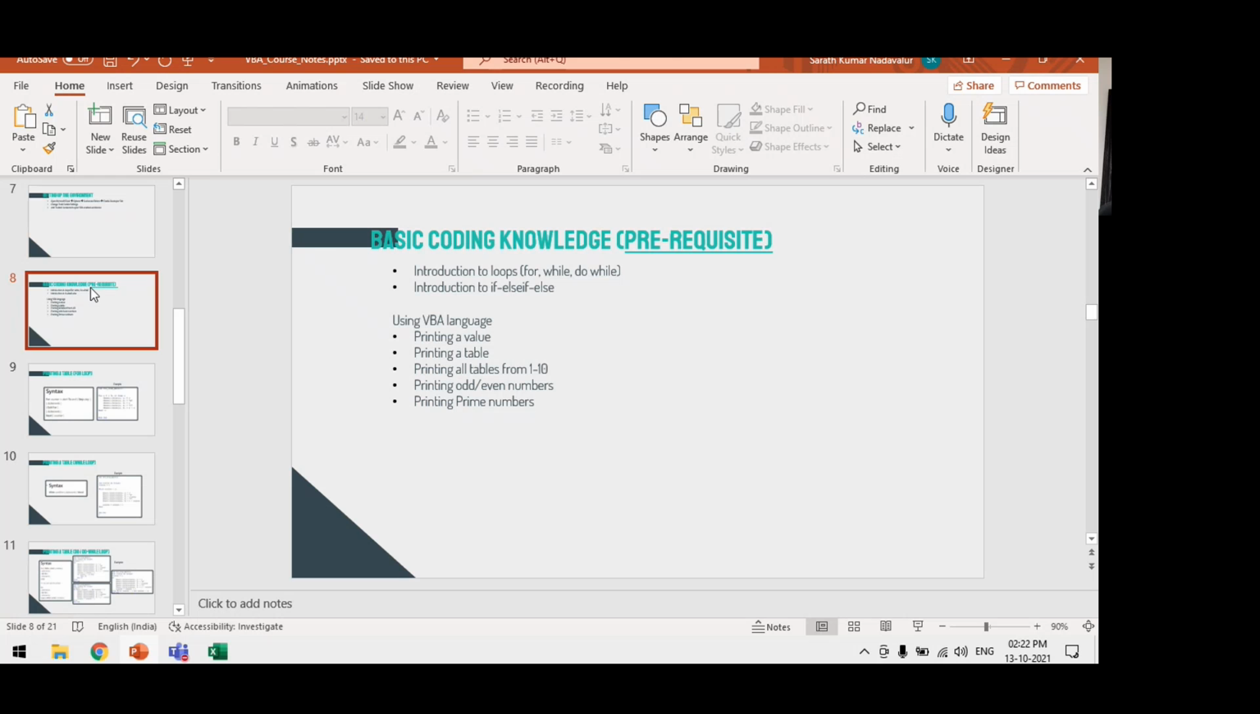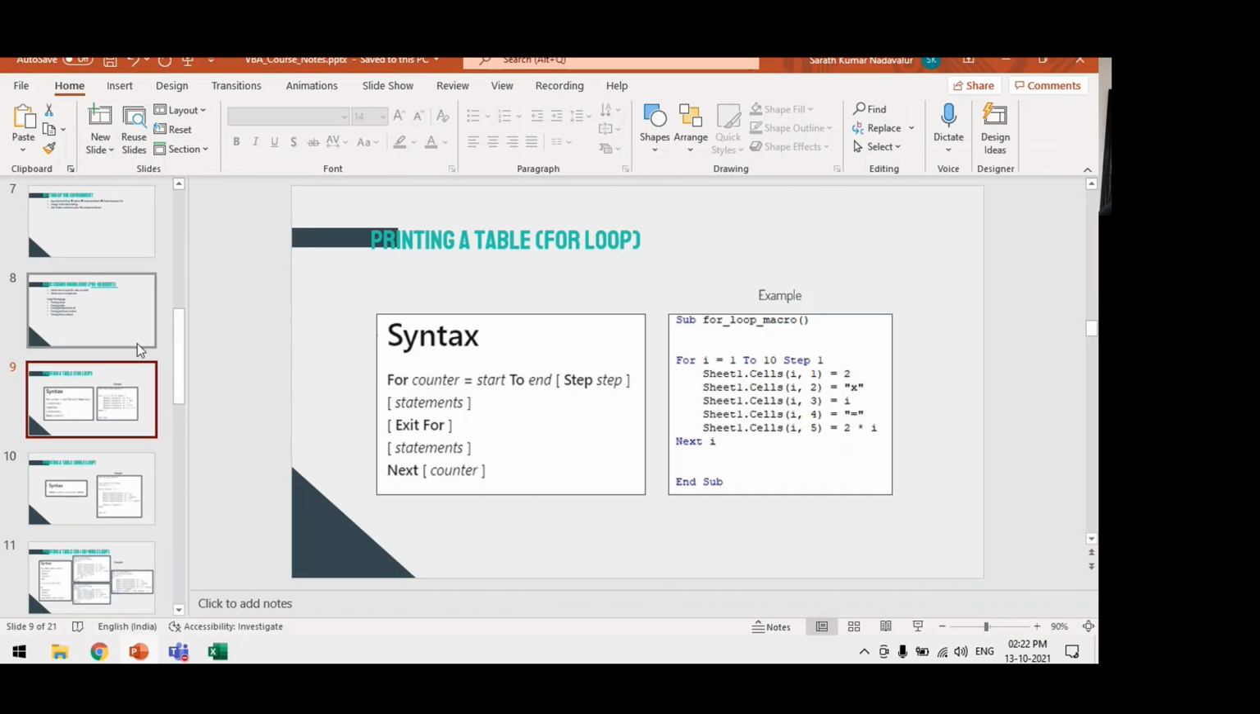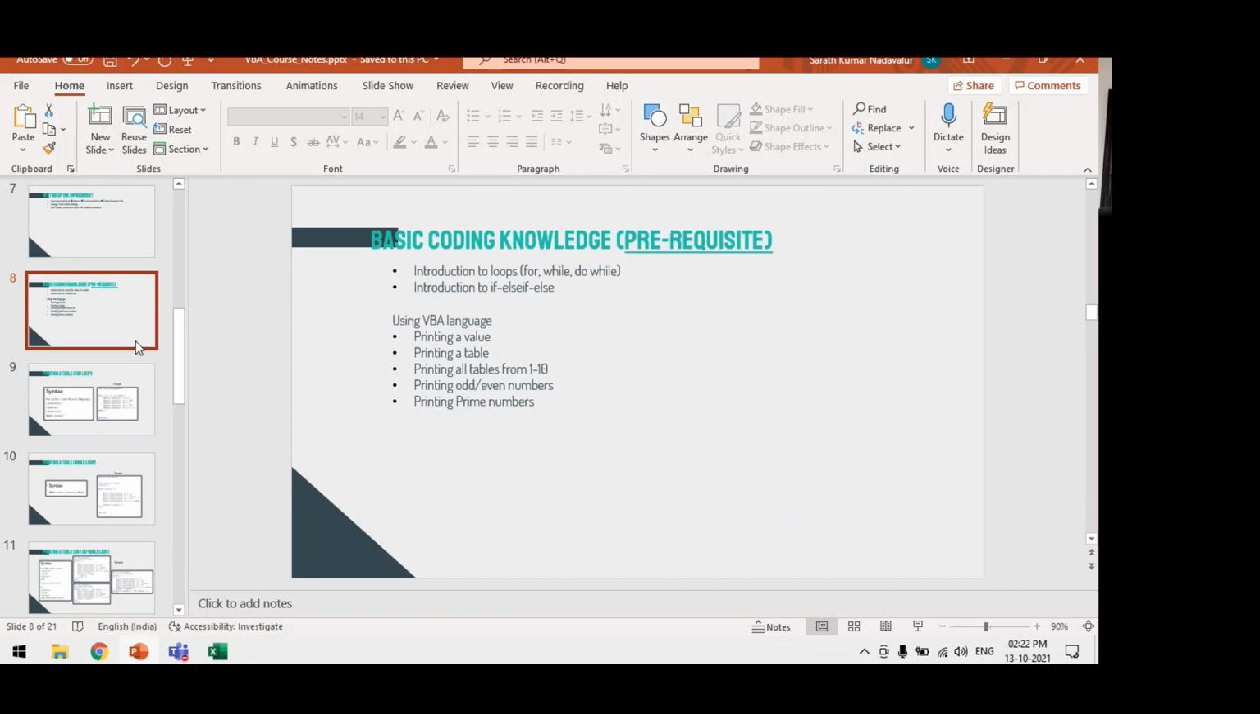We will go through each one, and for each one I have given an example. We will do it parallelly. I will do it, you will do it. We will run the macro together. Right now, I will use some coding only for introducing everyone to logics. We will go through VBA properly in the successive sessions.